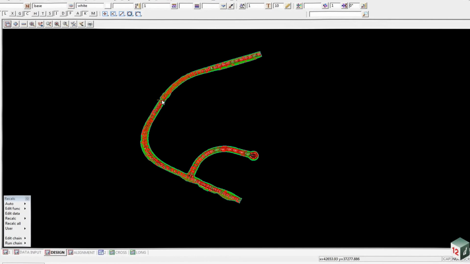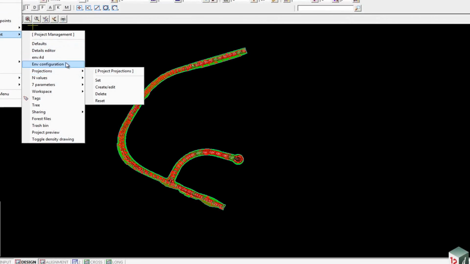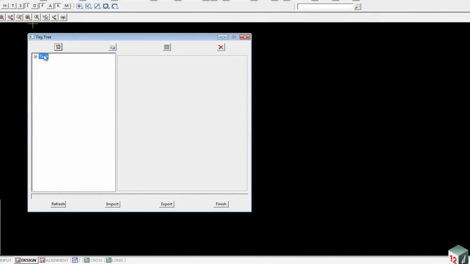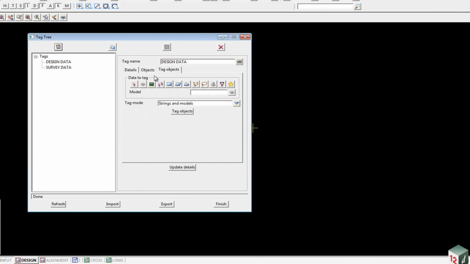Just as we did previously, we're going to tag our design data. So we can go to Project Management, Tags. We select the Tags header and click on the Insert button. And our new tag name, we'll call it Design Data. And we can click on Update Details to create the tag, and then go to Tag Objects.